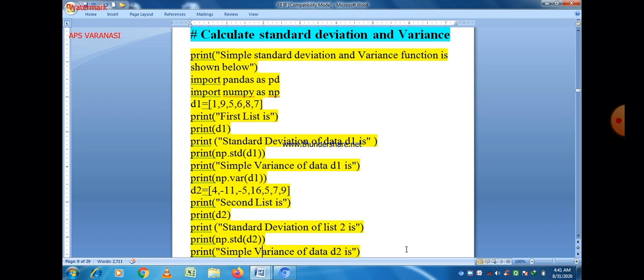Then we take the standard deviation. Always remember that for standard deviation there is a method named std. So we pass a data set, or a sequence, as a parameter value, and then we are able to find the standard deviation of that sequence. For example, you can see the statement print np.std, which calculates the standard deviation of dataset D1, which is a list in this case.